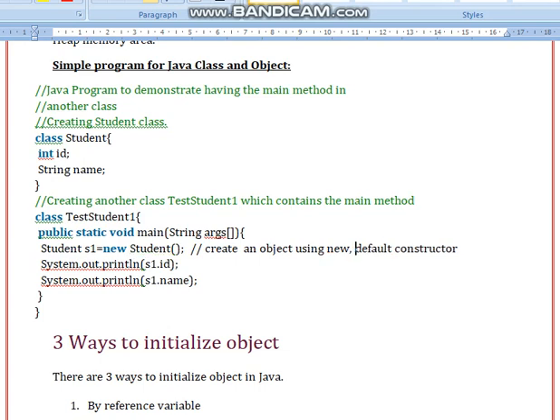Now here, Student s1 = new Student(). Again I am repeating: Student is the class name, followed by s1, the object you have created, and new is the keyword which indicates to the compiler or the JVM to provide some memory space for that particular class. Memory space is allocated for that object during its creation itself.